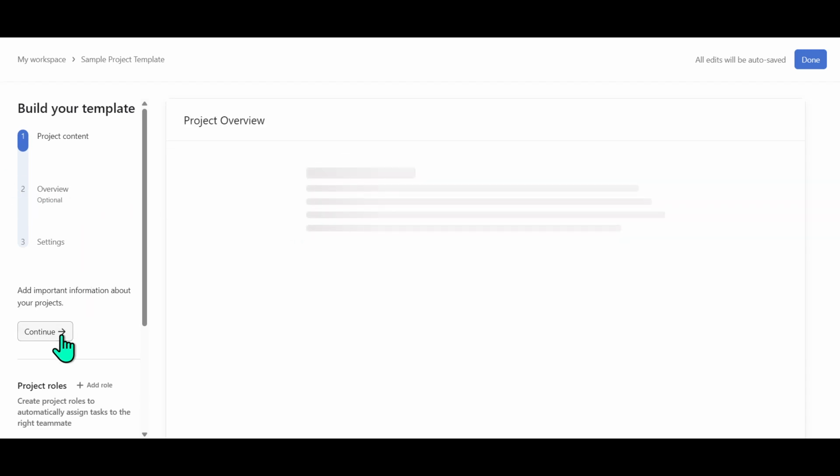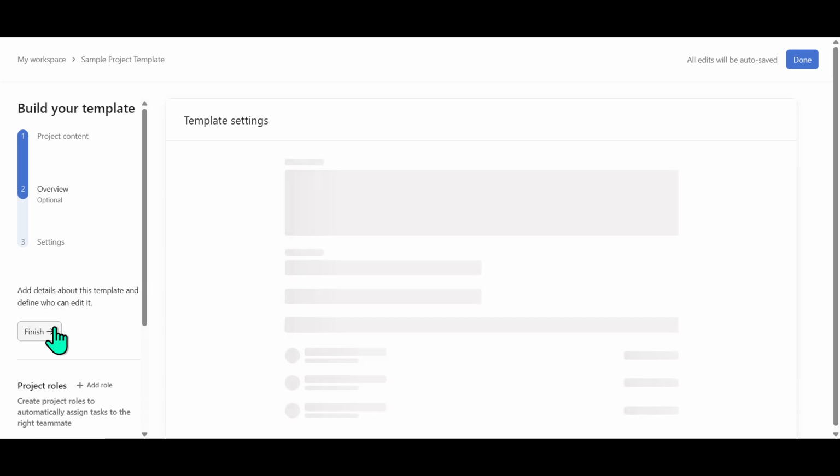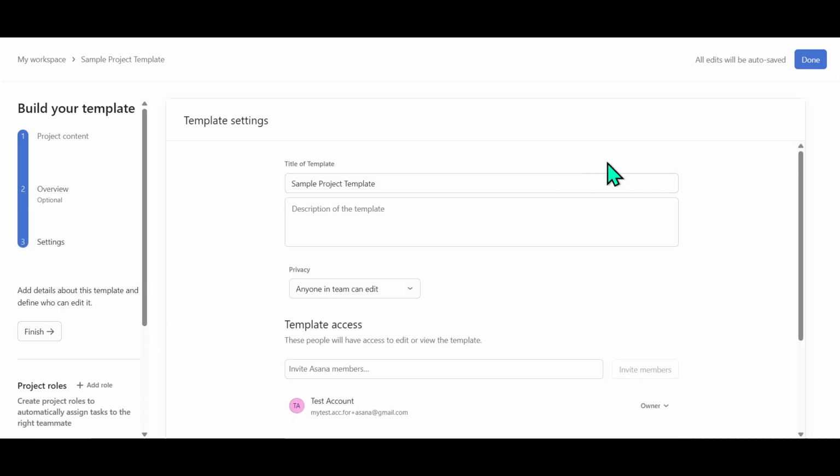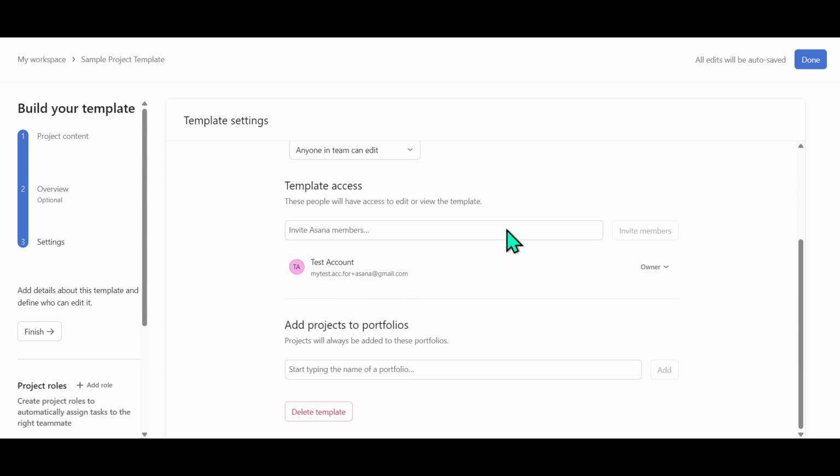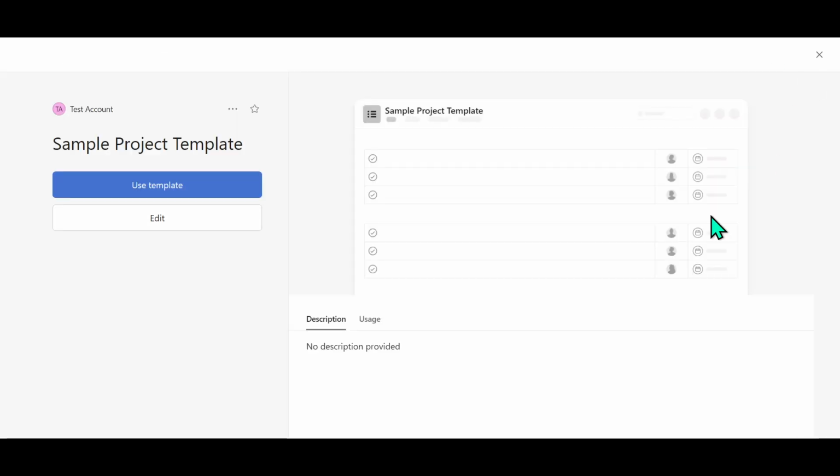And there you have it. The system will generate your new template and add the project to your workspace, making it readily accessible whenever you need it. And that's all it takes to create a new project template. With this template in place, you can accelerate the setup of future projects, ensuring they start on the right foot.